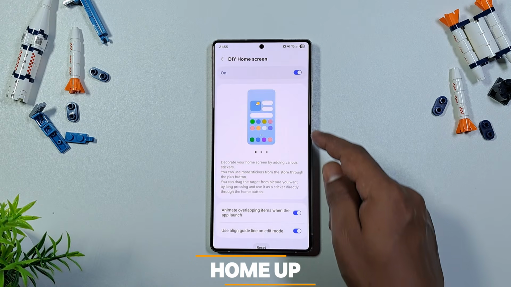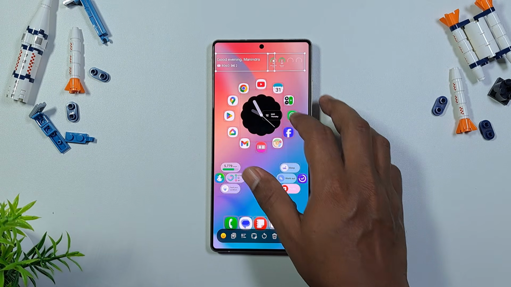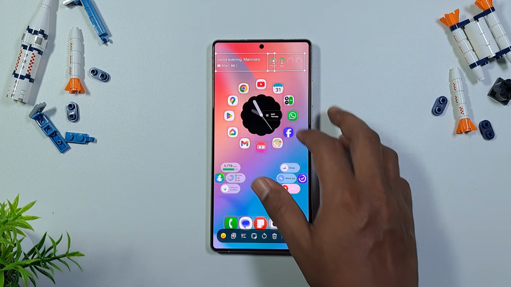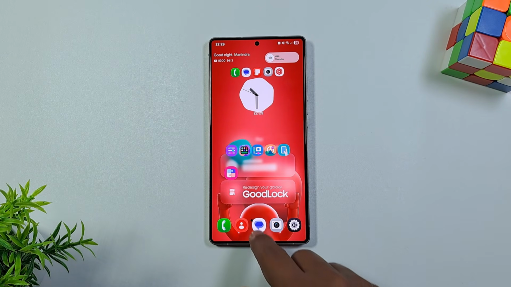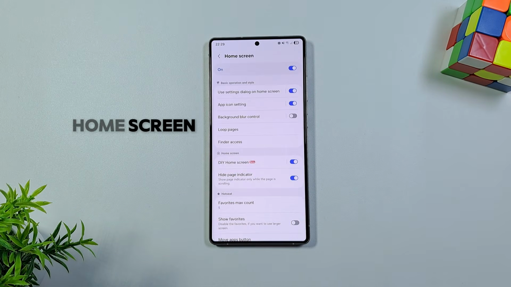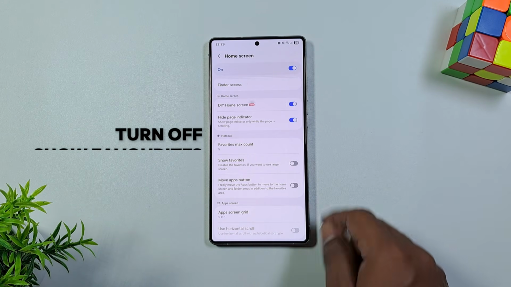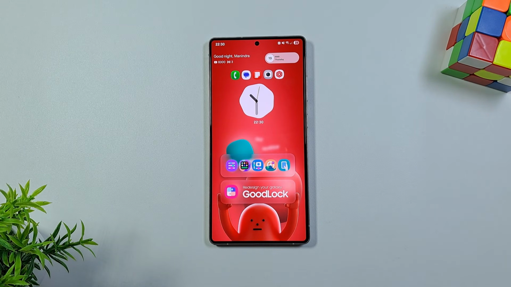Now, we already talked about the Home Up DIY setup in the previous video, but there are 2 small tweaks you should enable to complete that clean look. First, notice the favorites row at the bottom. If you want more space on your home screen, open Home Up, go to the home screen section, scroll down a bit, and turn off Show Favorites. Instantly, those bottom apps disappear, giving you a much larger and cleaner workspace.